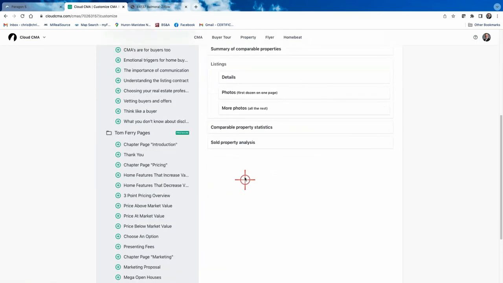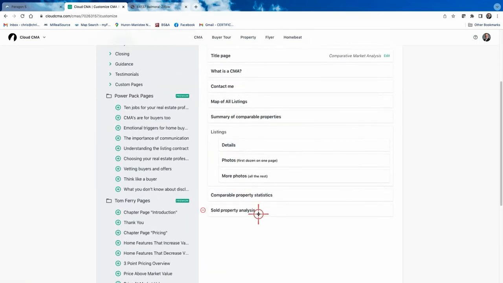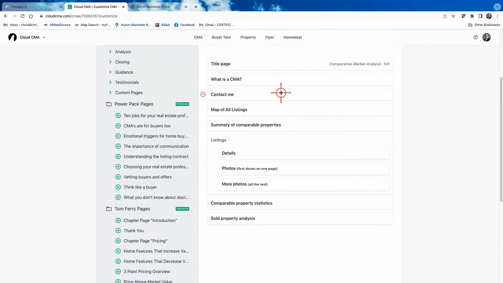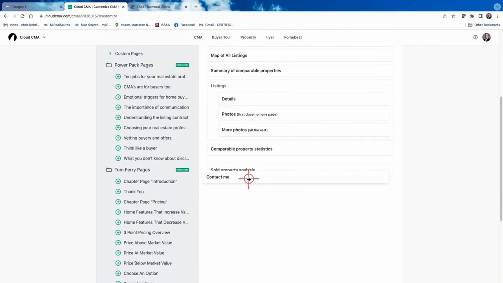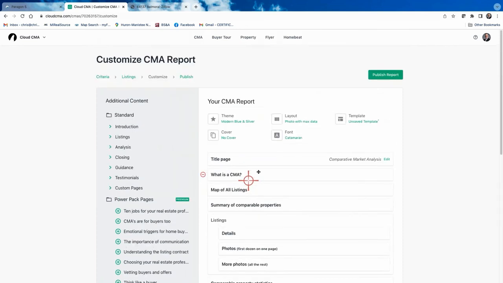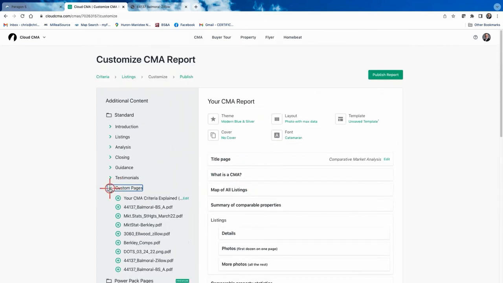Because we saved the template, remember we only had those 8 or 10 pages in it. One thing, I like my contact me page at the end, so I'm going to move it down here. So now we're going to add the custom pages. It pulls up everything you have saved in the custom pages.